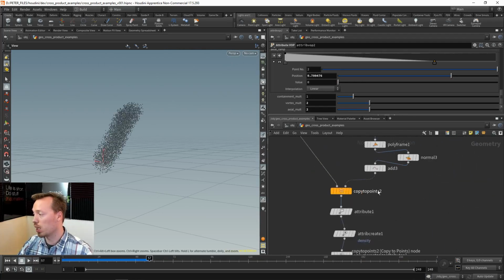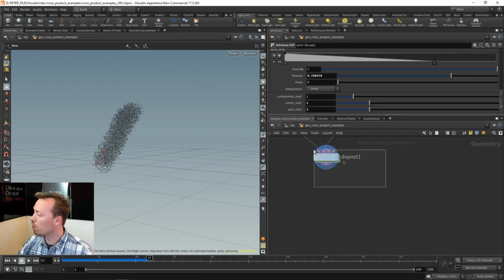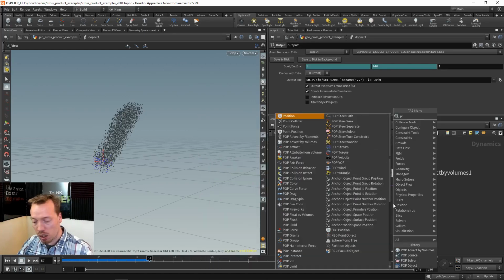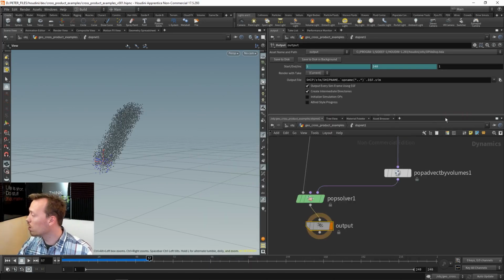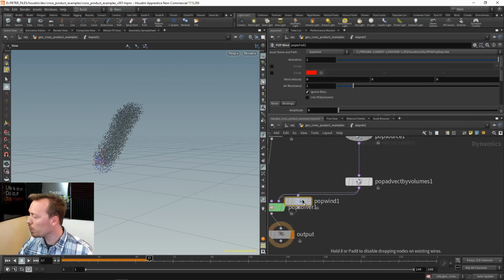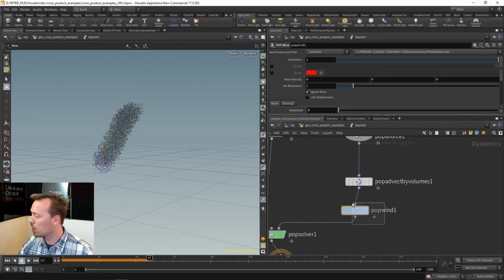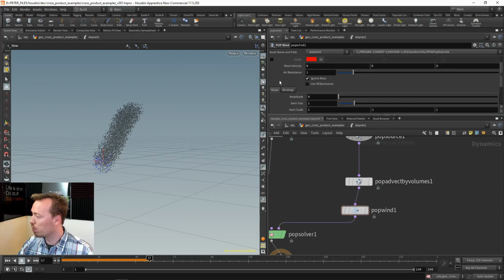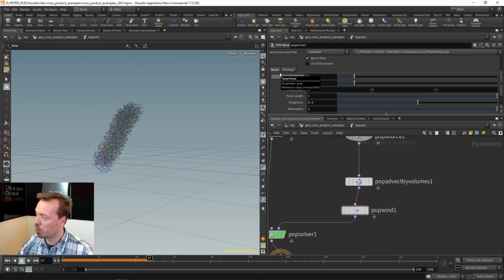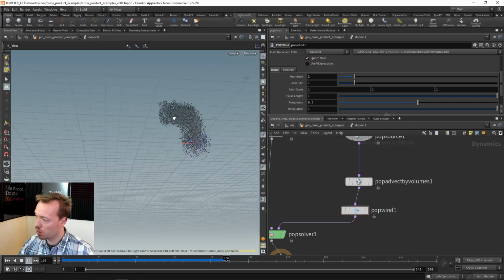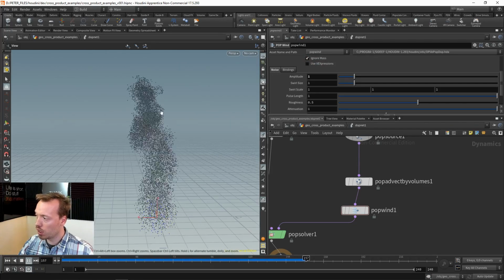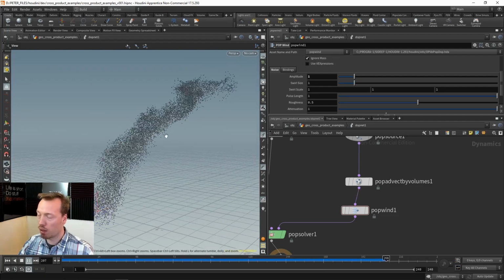This can be combined with other forces. So obviously we could combine this with a quick pop wind to add a little bit of noise into the system. We could do that too here. And wind velocity we don't need, this is going to come from our pop advect by volumes. Here we do want a little bit of amplitude, and let's see if it's working. Okay, this is starting to break things up a little bit. So that's cool. It's no longer truly uniform. It's fun to play with.